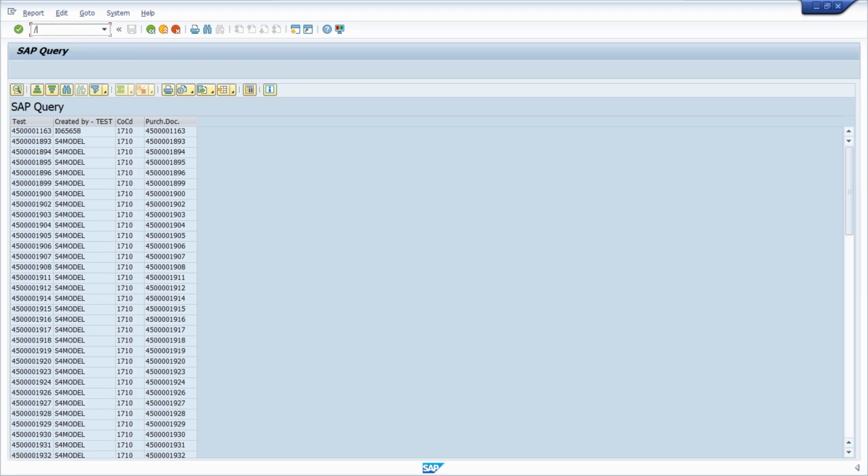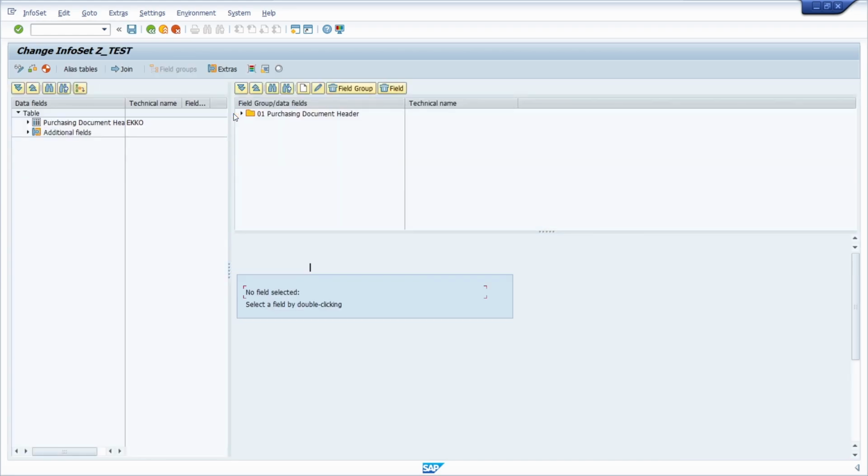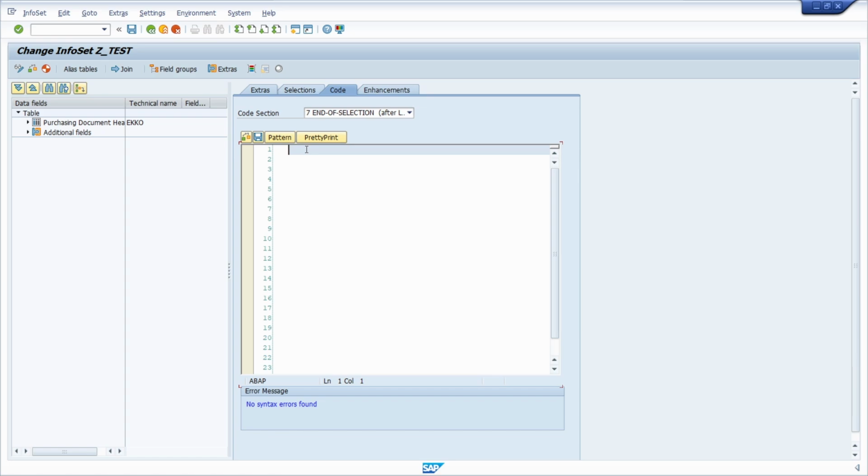And if we go into the SQ02, so into the underlying InfoSet set_test, in change mode, then we have to go into code. Then in one code section where you would like to put your checks, your business logic about the selection criteria, for example in end of selection after list, you have to keep in mind that we have to use an internal table of the selection criteria that will be created at runtime. So during design time, the editor doesn't know about the component, your program doesn't know about the component, but at runtime.